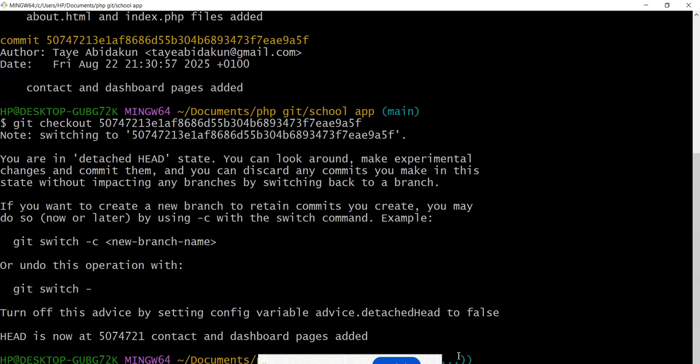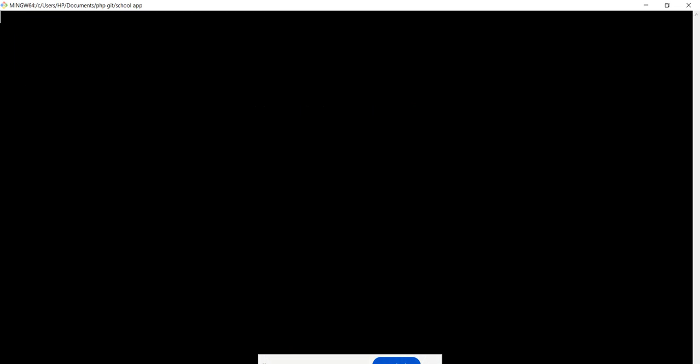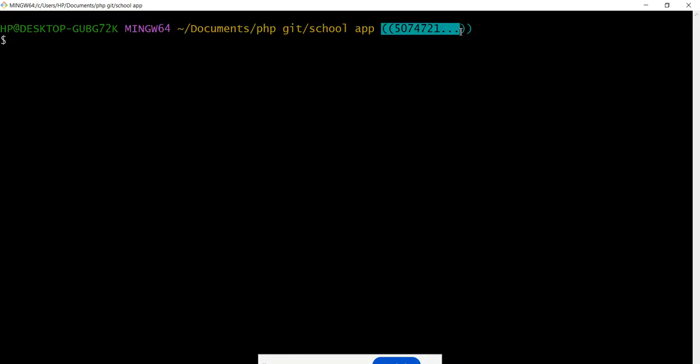This is what I will do. I want to clear the whole screen. I want you to notice something. This was main, but when I press enter, it has changed it to something else. Let's clear the whole screen. Now this is the commit ID. It has changed from main to the commit ID. So that means my application is at the state it was when I made the first commit.